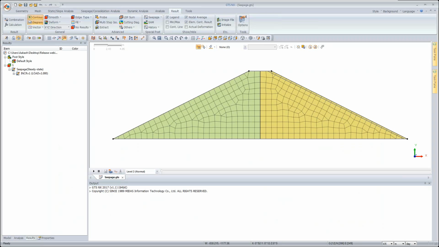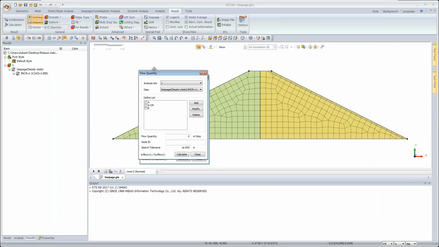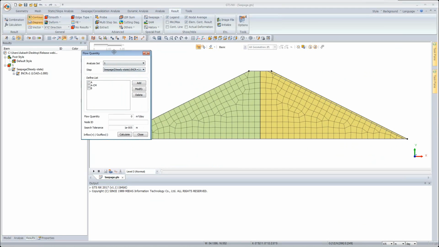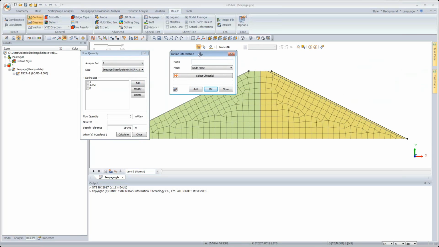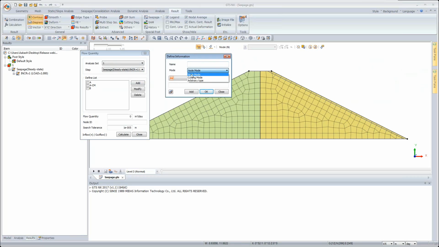Okay, so this is a very simple model where I have already performed a steady state seepage analysis. Now when you go to the seepage, you have the option flow quantity. Let me add a few cases so that I can show you. When you say add, this tab comes out. Now in the modes, there are 3 modes: node mode, cutting mode, and arbitrary type. I will demonstrate each one of them.